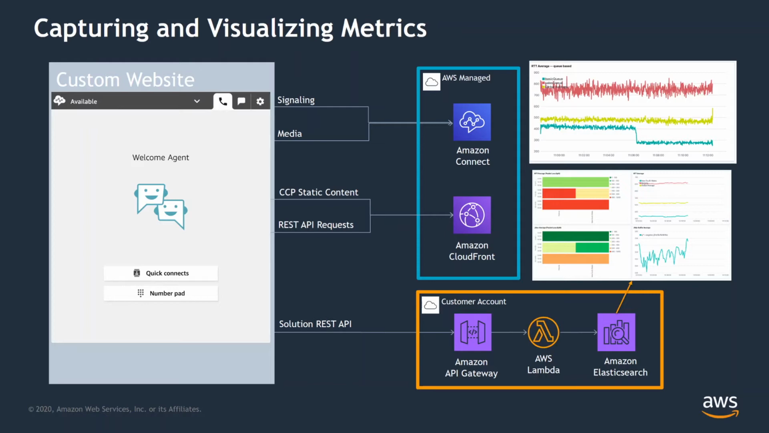So in this case, a network condition might be an agent's home machine having a software firewall that's blocking connections. After this media connection is established, the agent's network is then utilized to handle sending and receiving audio via that WebRTC media connection.